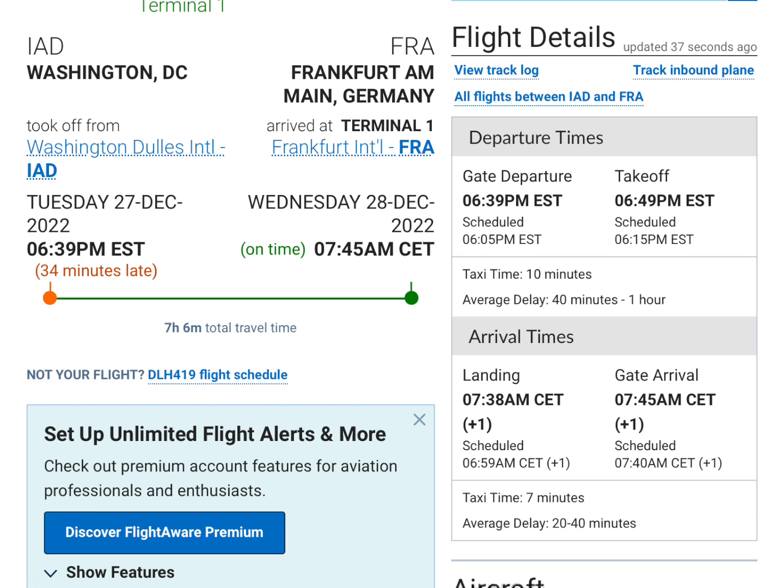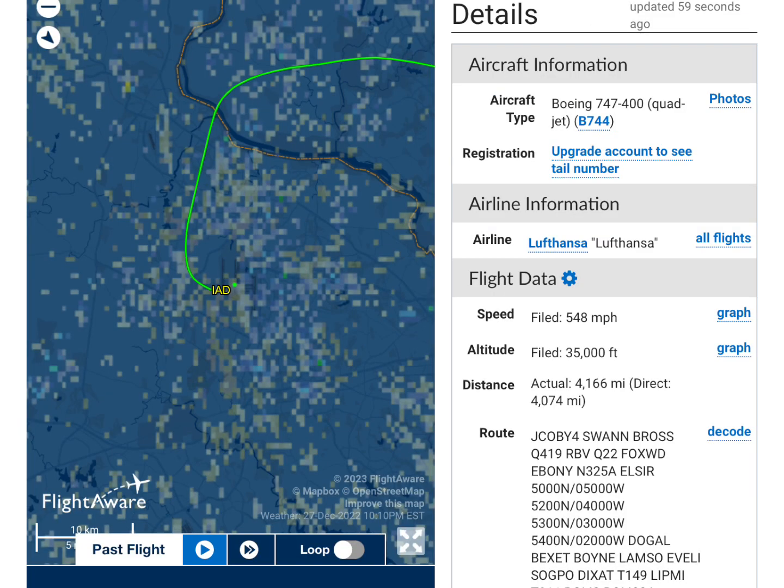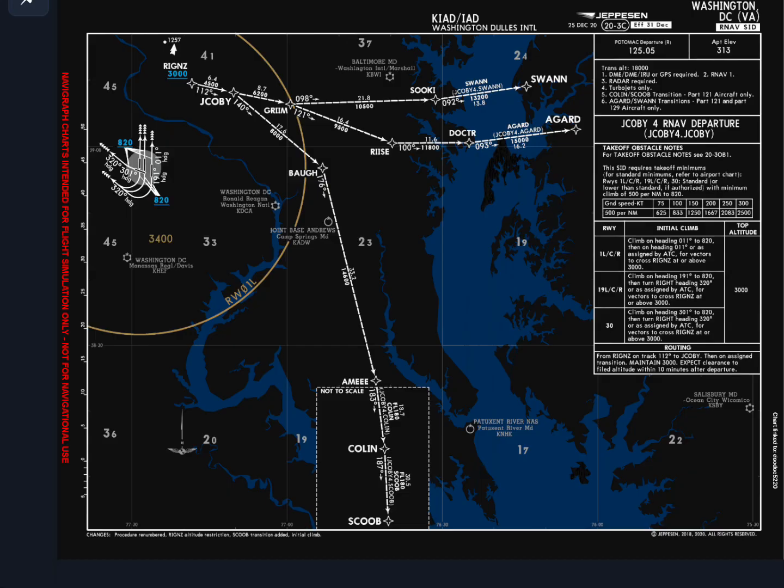Alright, here's the flight that actually took place on Thursday, December 27th from Dulles to Frankfurt with the 747-400. Here is the departure. On the radar, it looks like they took off from runway 30, and as you can see, it is a 747-400, which they usually don't fly, but in this particular case they did, which is great for us.